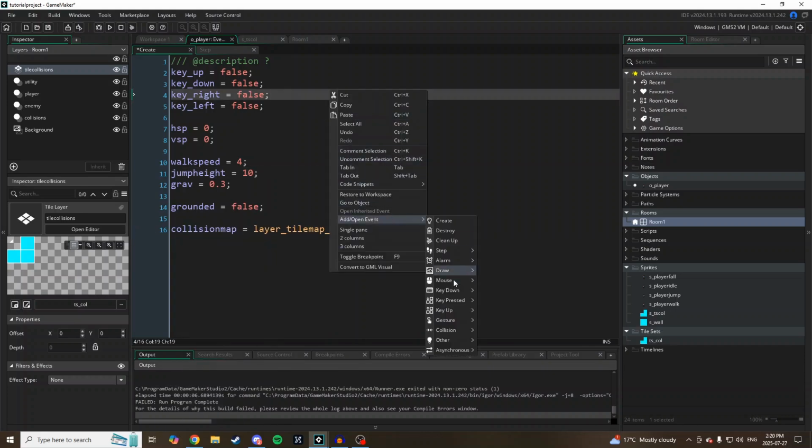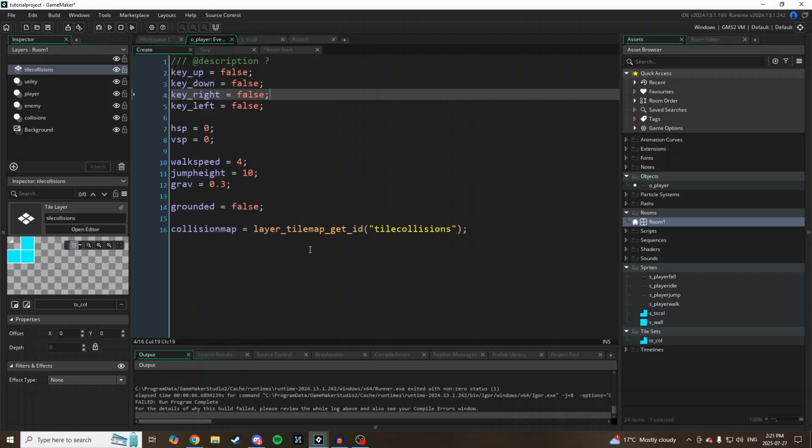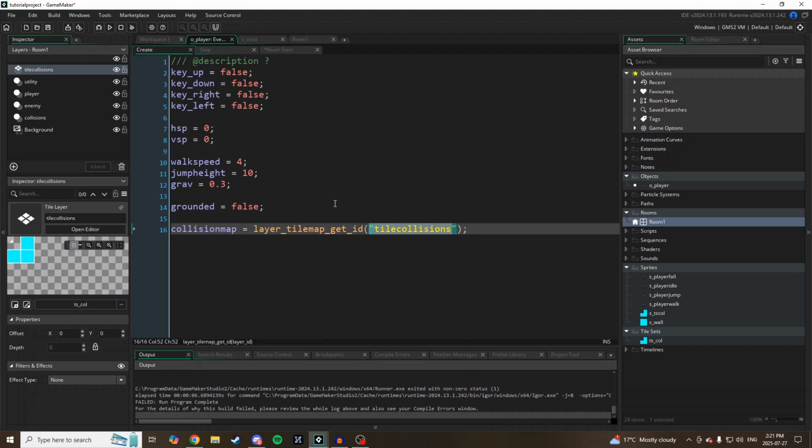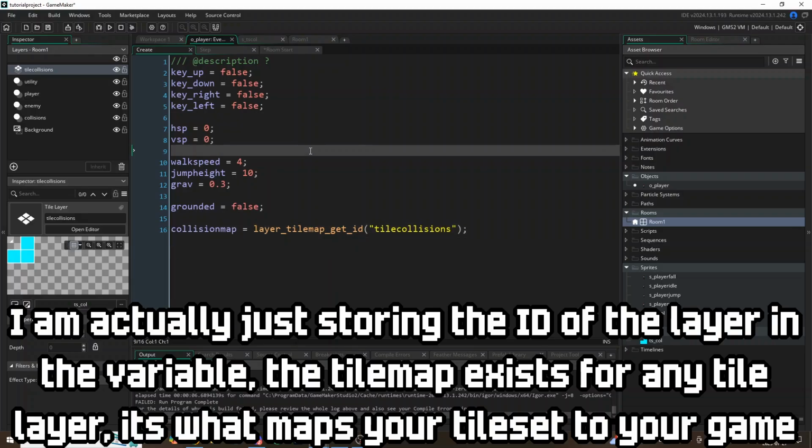I'm going to go to the room start event. So other room start. I'm going to paste it. And that way, every single time that we move to a new room, like you go to another level, then you will be getting the tile map of that new level or that new room. So what I've done here is I've just gone and grabbed my tile collisions layer, and I've gotten the ID of that layer and stored it as a tile map inside of this variable.